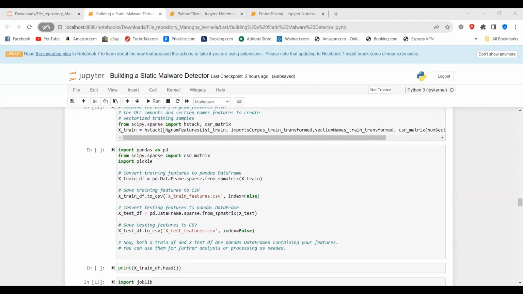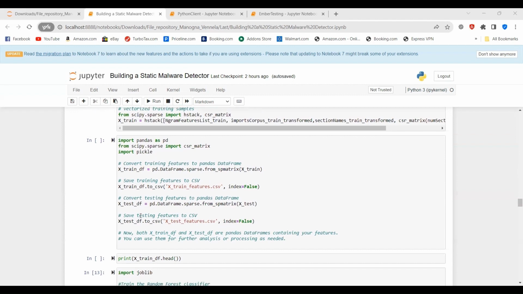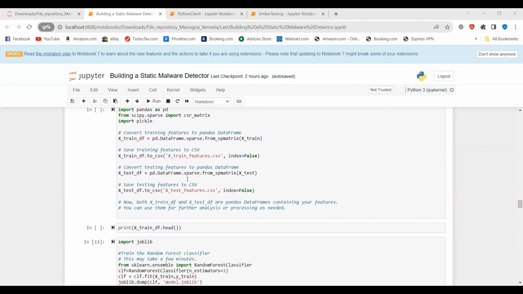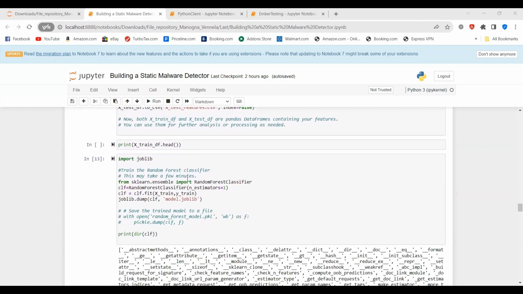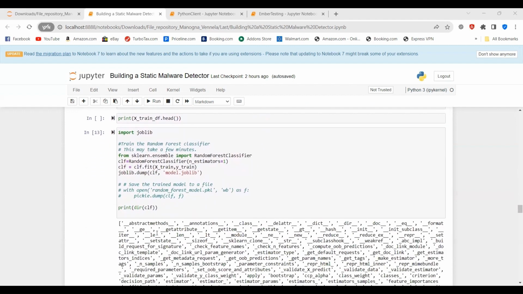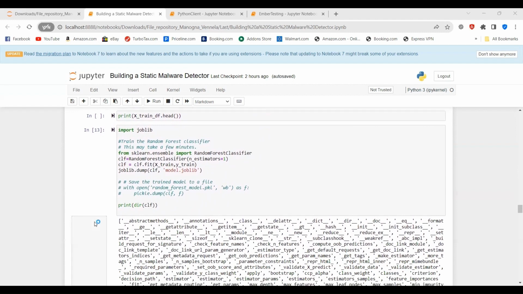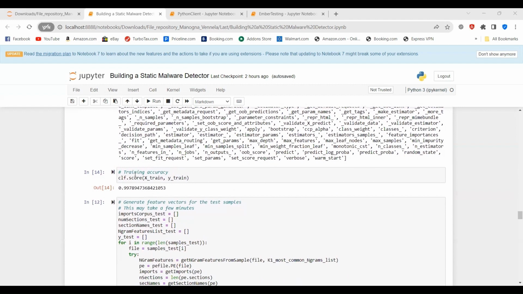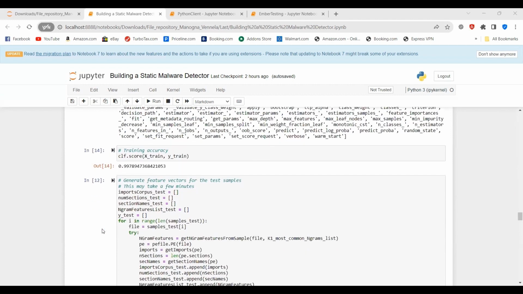I also trained X train df and X test df. Similarly, I gave CSV files for reading the file. And here, I printed the CLF, the random forest classifier. I printed all the estimators and the model joblib library. And after training, I got an accuracy of 0.99, which I feel is a very good accuracy.